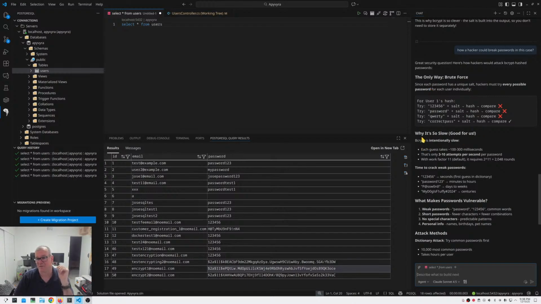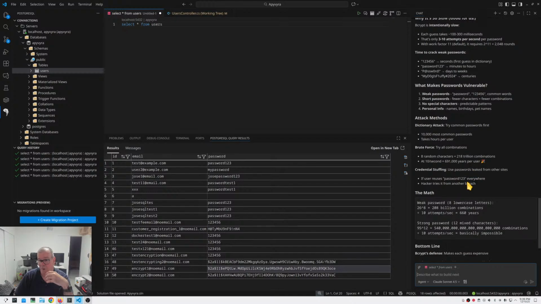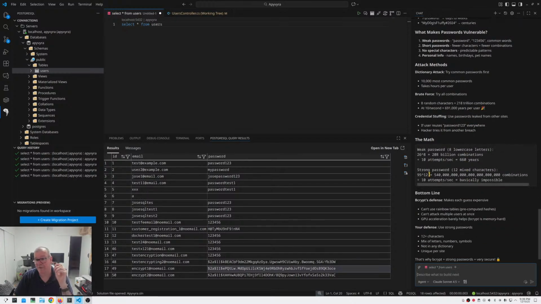And this is why it's so slow, good for us. Bcrypt is intentionally slow. Each guess takes like a third of a second, 300 milliseconds. That is only 3 to 10 attempts per second. That means if your password has some security, it will take a lot of tries to find something. So this is already security enough.